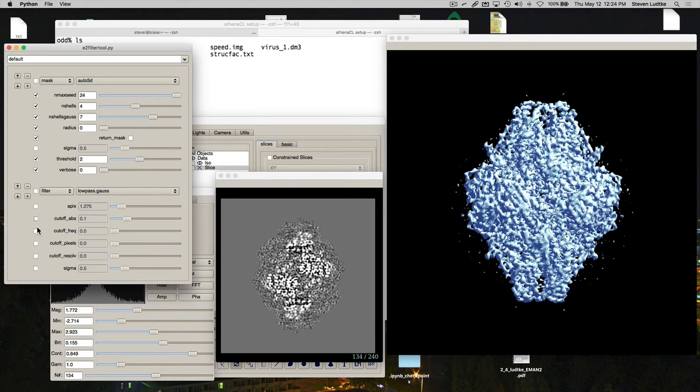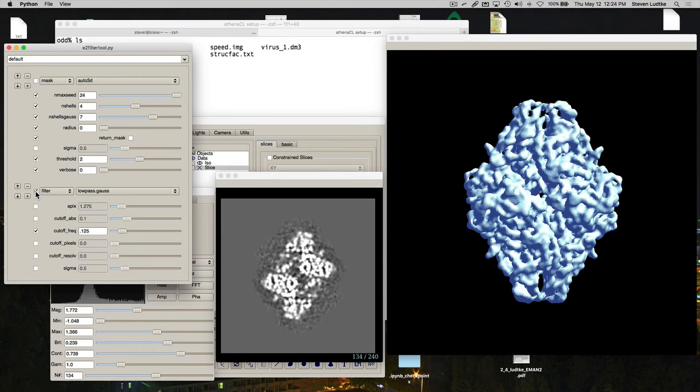What I'll do is I'll uncheck this, and I'll specify frequency, and I'll low-pass filter this to, say, 8 angstroms, which would be 0.125. That's 1 divided by 8. So it's a frequency rather than a resolution. And then I'll turn this filter on. Note I have the mask turned off now. And we'll see, look, the map got blurrier. I can see that in both views.